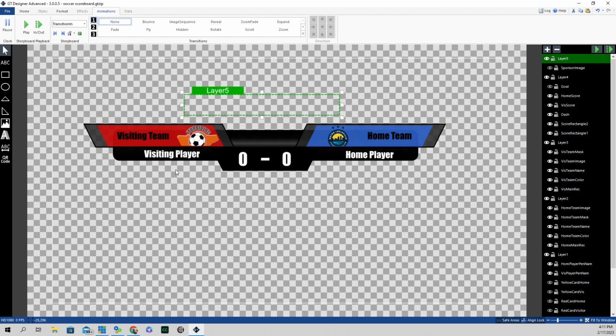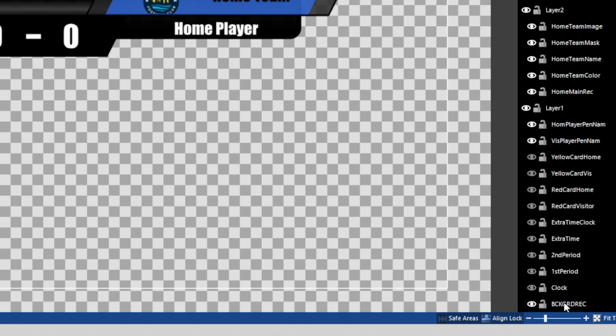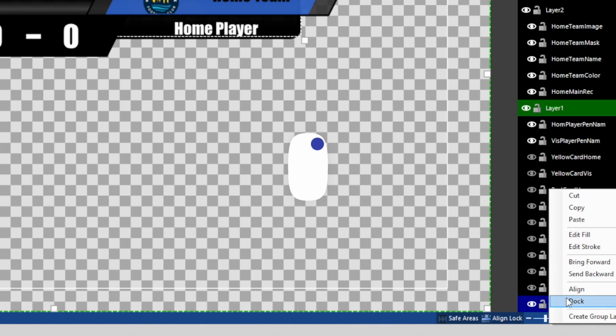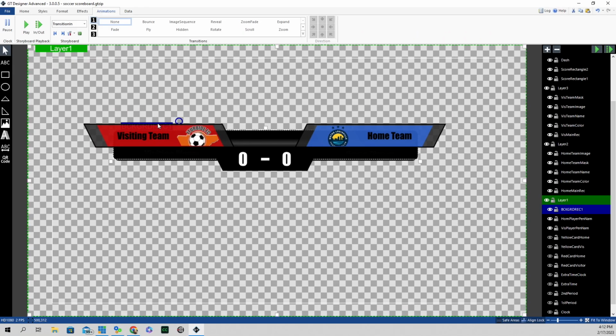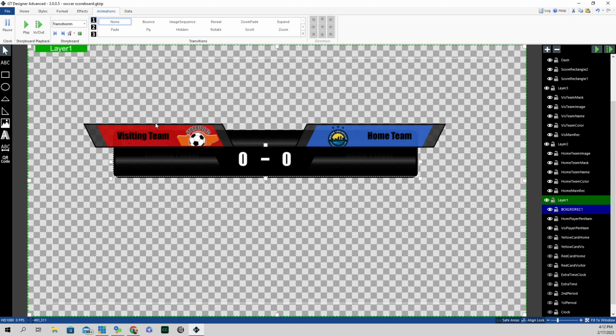Now, what I'm going to do is I want to put in another layer underneath where it says visiting and home player. So what I'm going to do is I'm going to make a copy of this background rectangle. So I'm going to click on it, right click and copy, and then right click and paste. And it brings the other layer right here. So I'm going to click on the blue title bar, and then I'm going to go back to my keyboard and the arrows, and I'm going to bring that down to about right there.